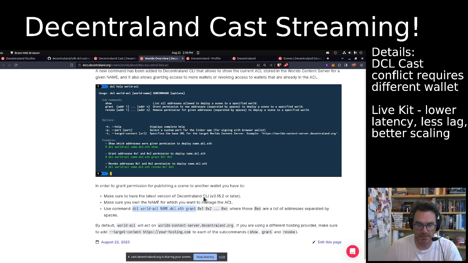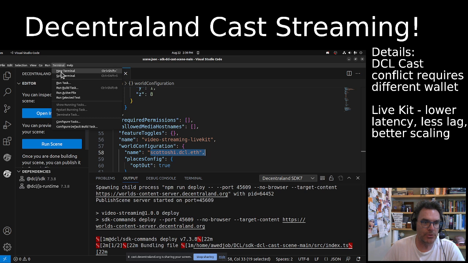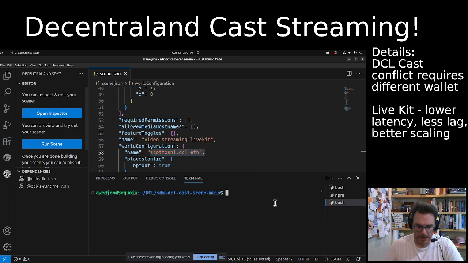So I'm just going to copy this and I'm going to go to my command line. I'm going to open up a new terminal, right? And I'm going to paste that in here. I'm going to come back here and I'm going to change this from name.dcl.eth to, what do you think? That's right, Satoshi.dcl.eth. So what I'm doing is I'm typing in this command to tell the world server that Satoshi.dcl.eth has been granted streaming access to the wallet address of Whimsy.